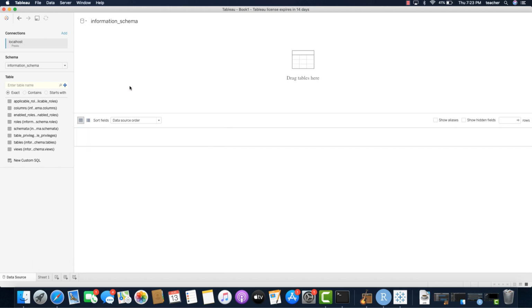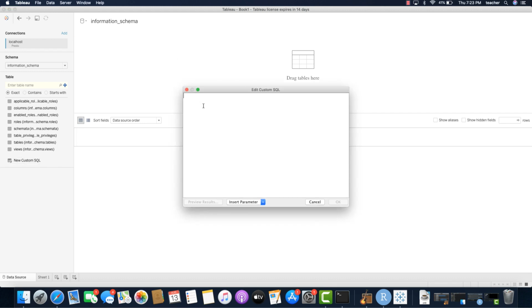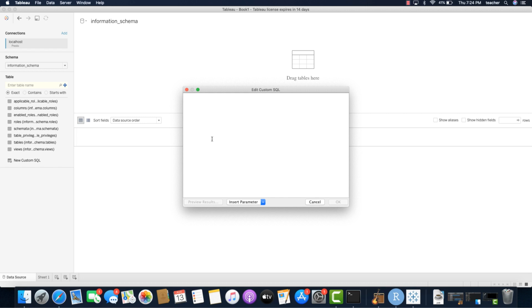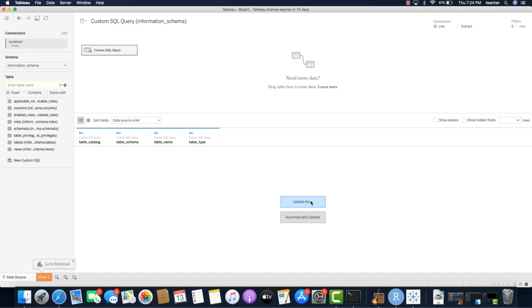Another way to access the data is to click on the New Custom SQL button to reveal an editor where you can directly enter the SQL query. Click on OK to run the query. And as you can see, you get the same results as before.